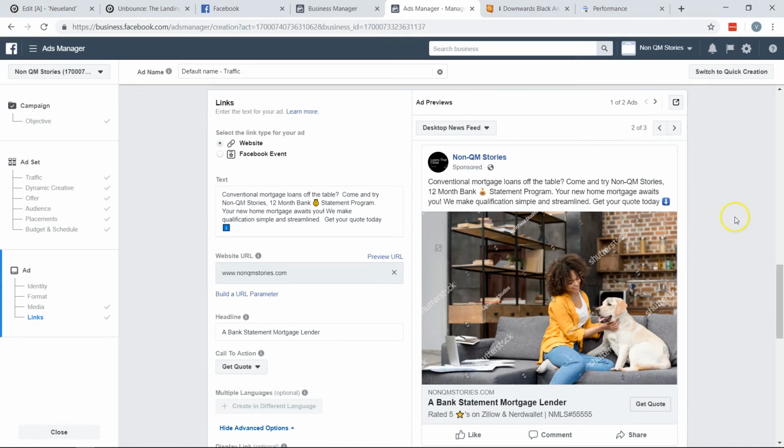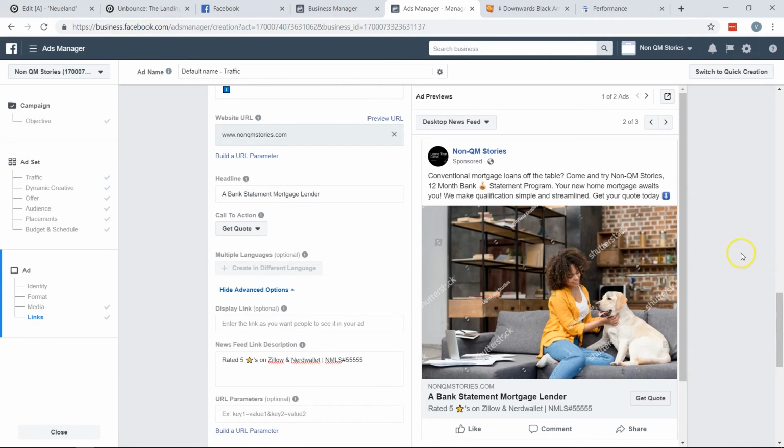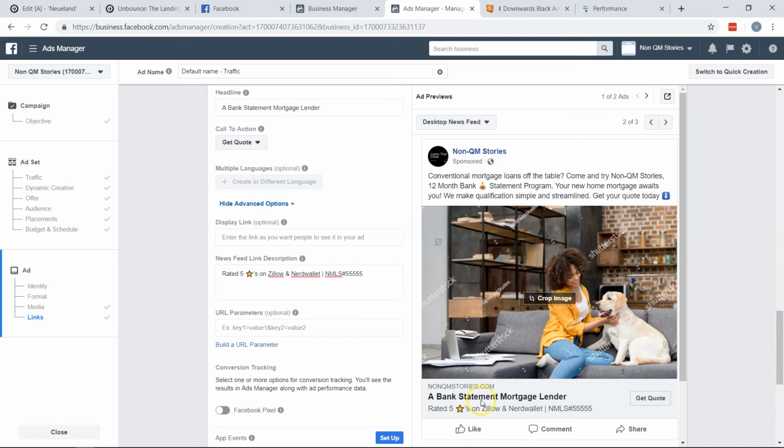I just got done creating our ad copy here, and I'm very direct. Conventional mortgage loans off the table. Hey, it means that I'm not looking for conventional loans, right? I'm trying to be in my consumer's mind. I'm trying to showcase the value of exactly what my product entails, which is a 12-month bank statement loan program, and giving some social proof, right? So I'm rated 5 stars on Zillow and on NerdWallet.